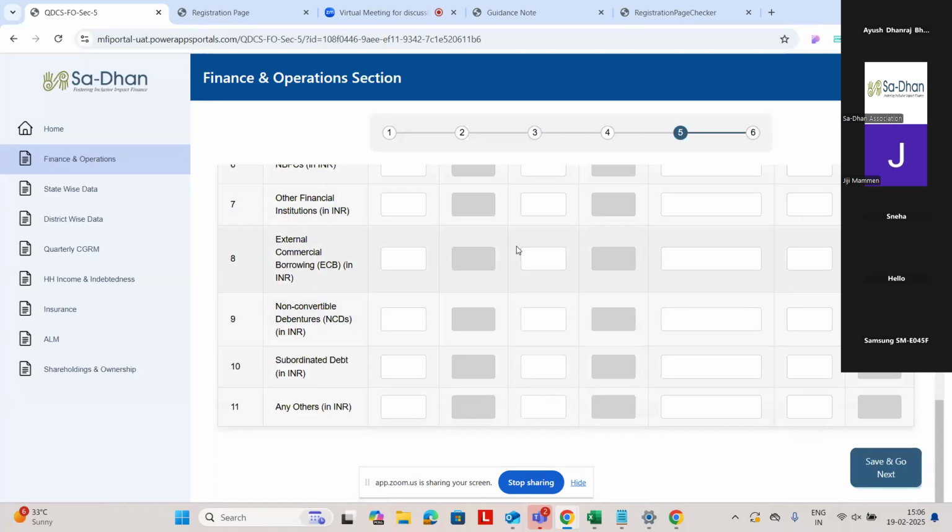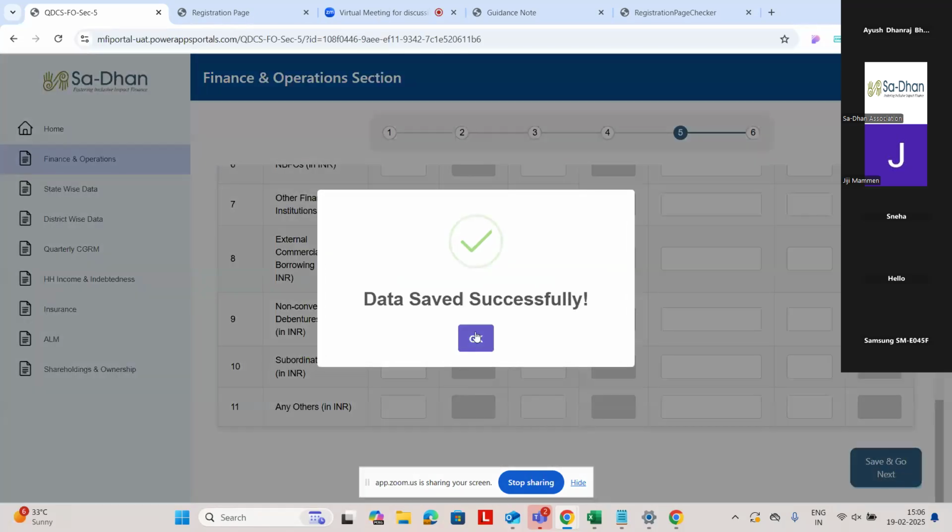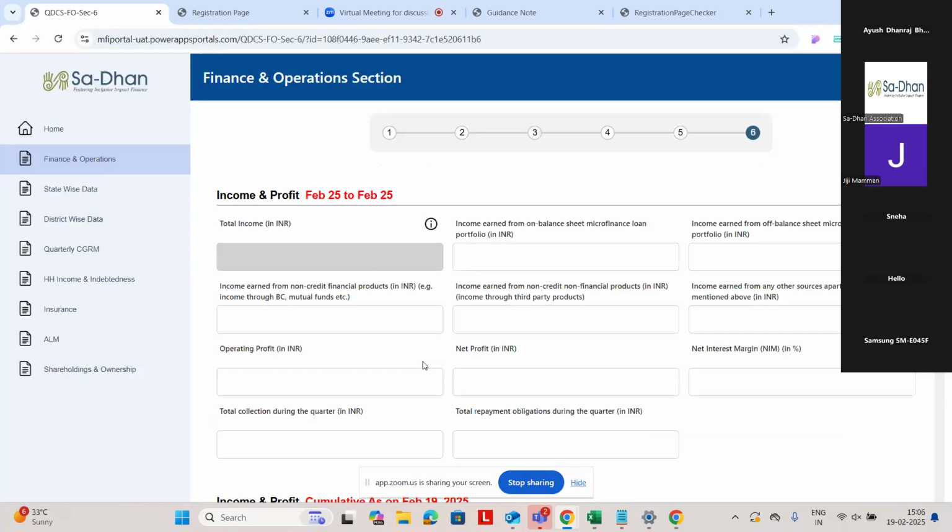So once after MFI fills all these details, you can click on save and go next in order to move to the next section. Now, there are some places where the data is not mandatory also, so you don't have to fill all of the details. But if you have details, please fill it in the table and submit it. Yeah, you can move ahead to the next. This is the last section of the finance and operations.